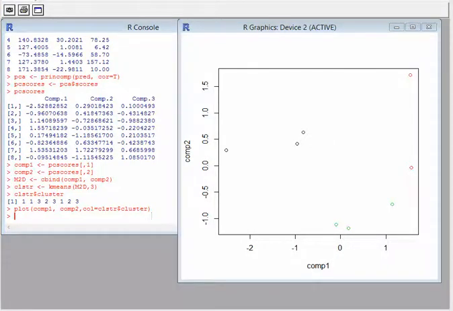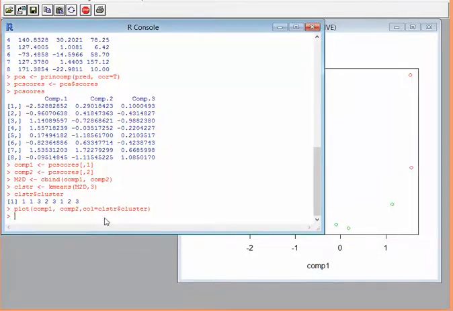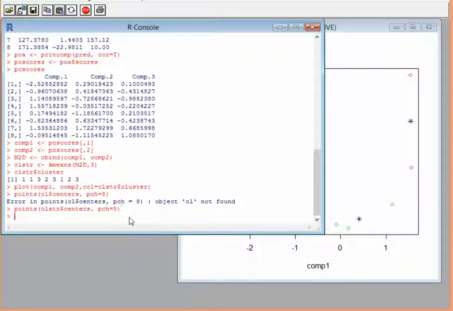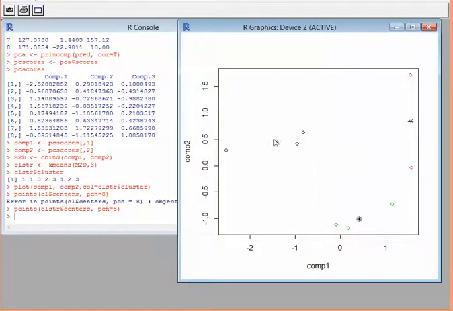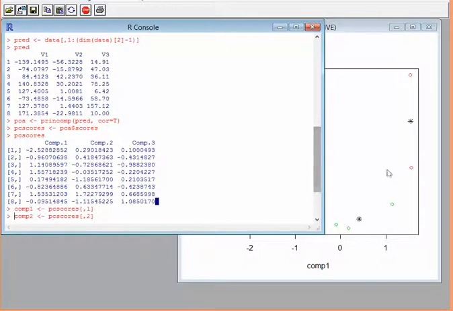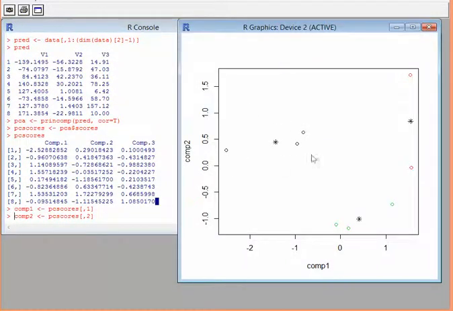We would like to see the centers also. PCH 8 is nothing but different types of points that we can use. Here I have chosen a center point that looks like a star. So this is how we can do a principal component analysis of a complex dataset and make it easy for us to visualize.